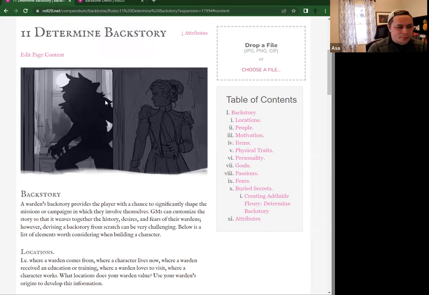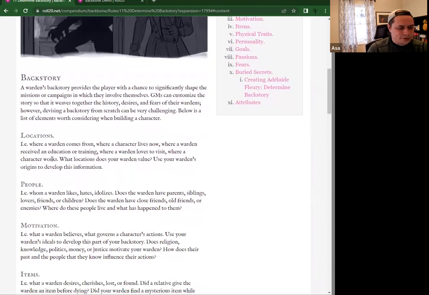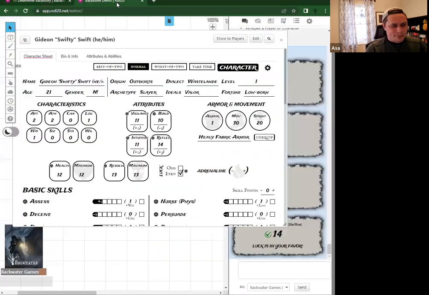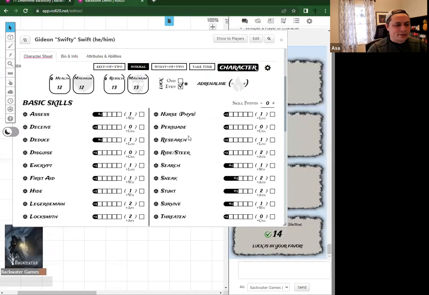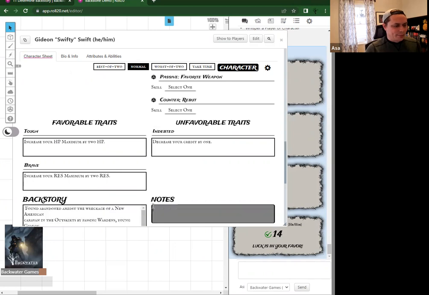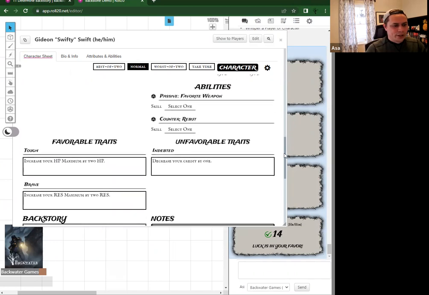If you're determining your backstory, we provide some information to help you think of what sort of things might be important for your character. We started with the character concept, and Swifty already had sort of an idea for it. Maybe the character creation process has helped Alex flesh out Swifty, but you can enter that in the backstory section in your character sheet, either your physical character sheet or the one on Roll20 here.